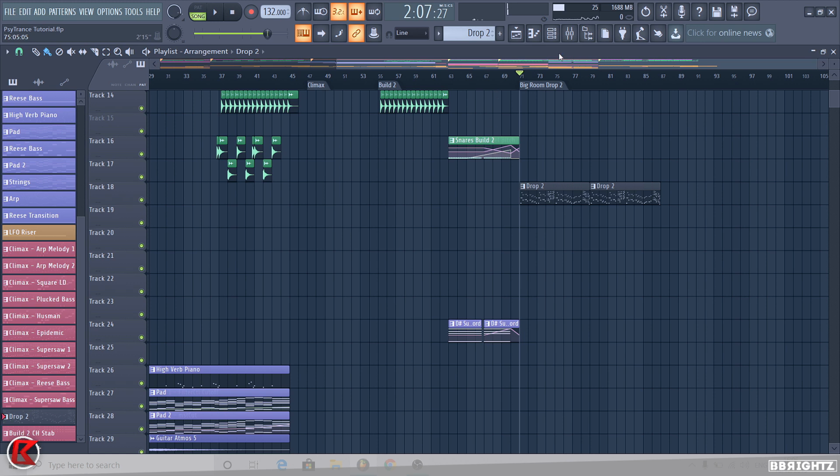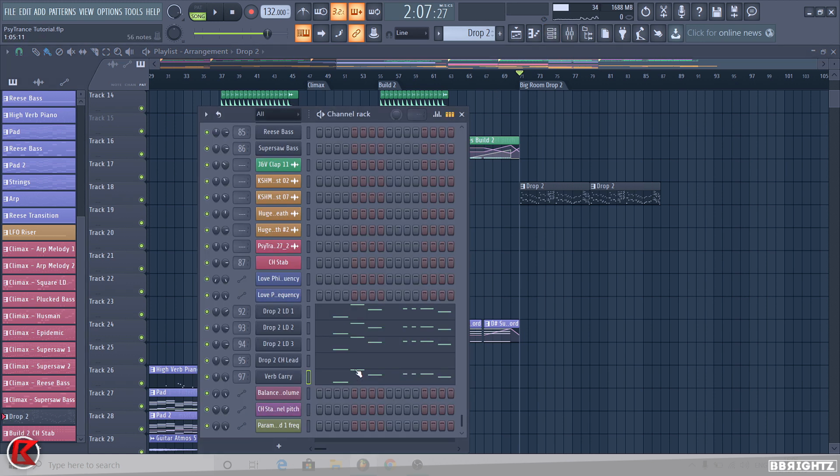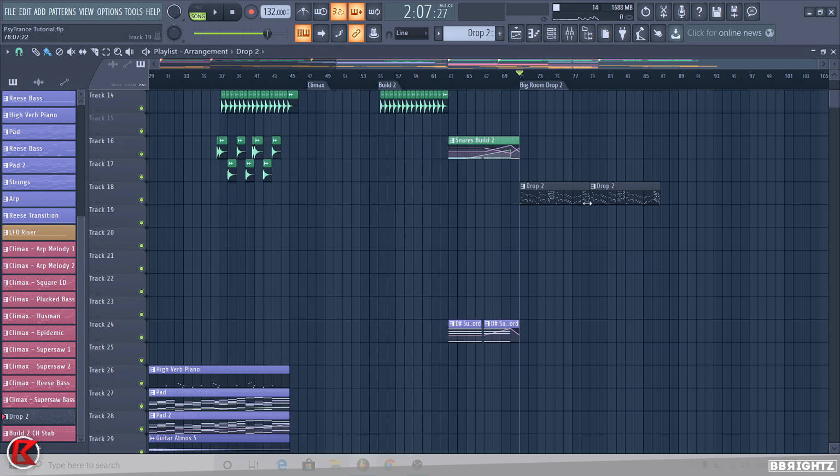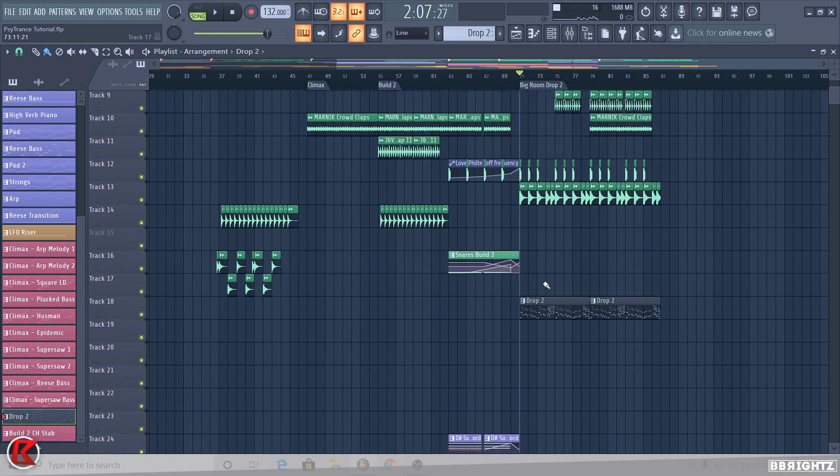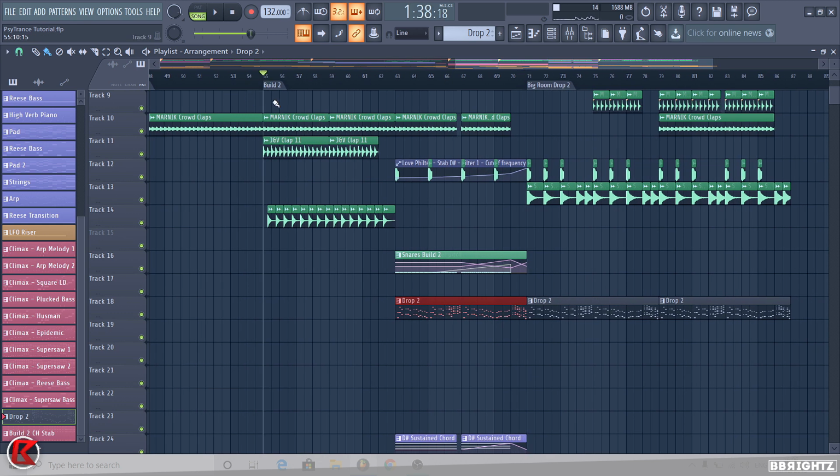So when the MIDI is not playing, the reverb will shoot back up and it will create a nice clean reverb effect. So next we're going to work on adding these drop synths into the build section. I don't think we'll add them here because this is still quite a melodic section.